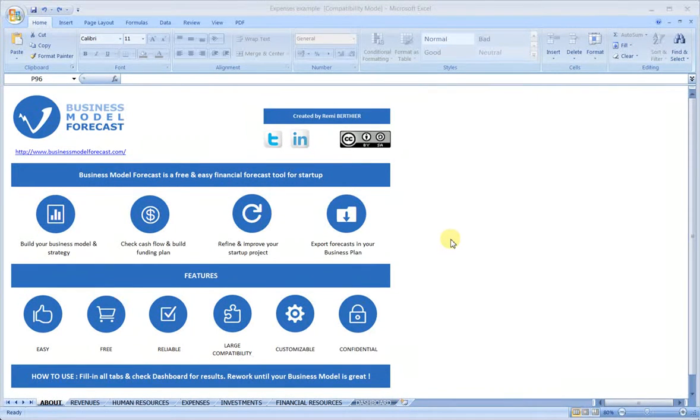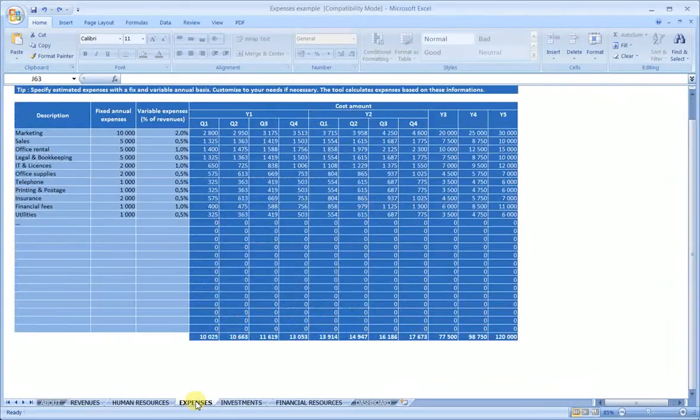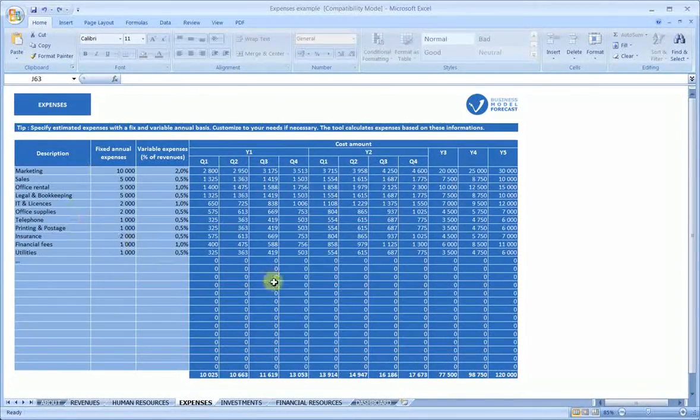We are going now to explain you how to complete the expenses tab in Business Model Forecast. So let's go. Here we are. The expenses tab is a quite simple table as usual. You can notice that there is already some information pre-filled.